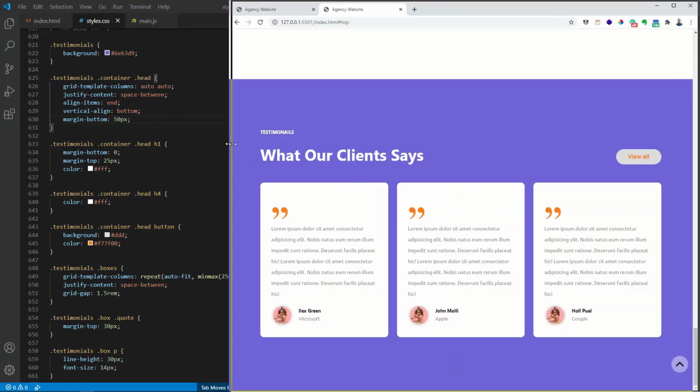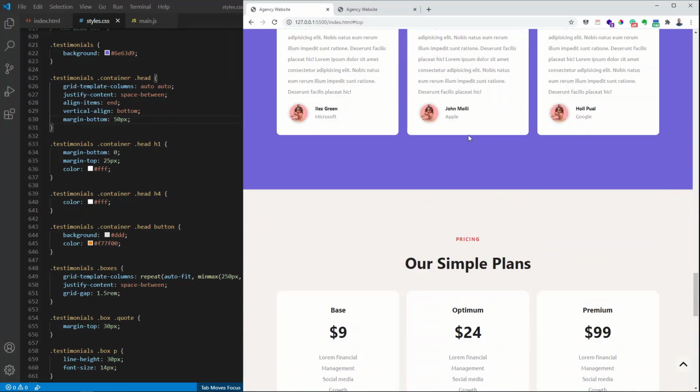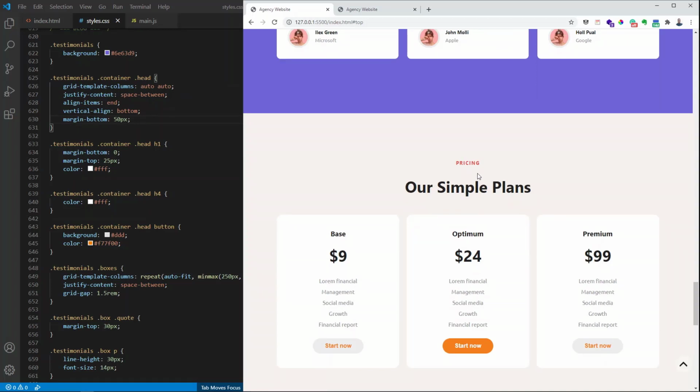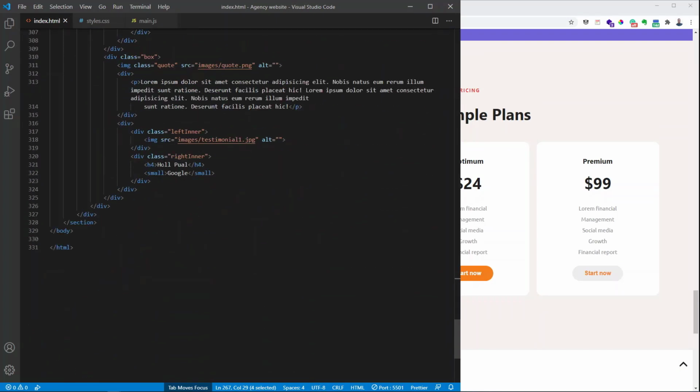So now I want to create the pricing section. So guys, let's create the HTML for the pricing section. So let's go into the HTML first. Now comment this out. We use the section tag, and we use the ID of pricing and the class of pricing as well.